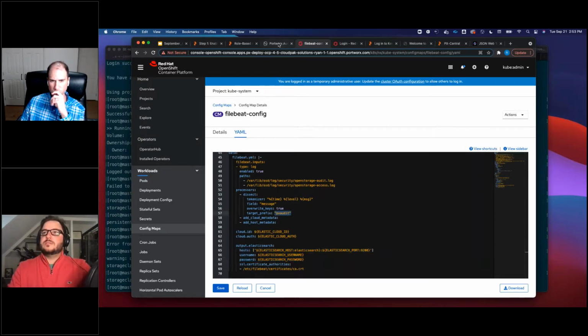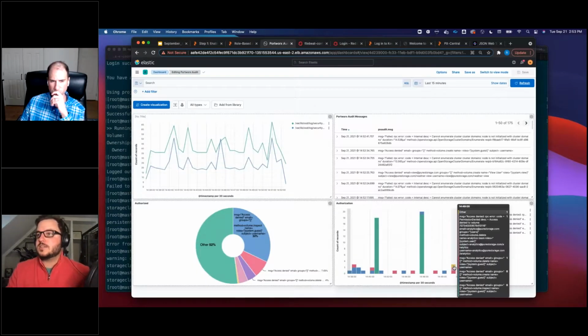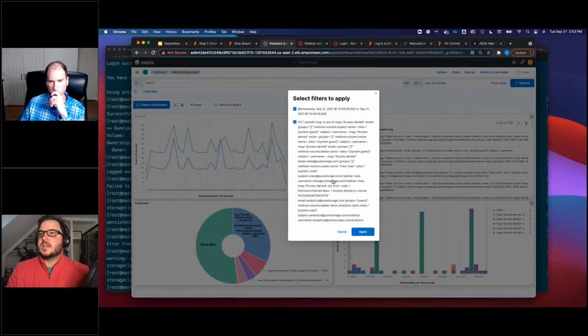And so when you gather them within Kibana, you can start to see things like access denied for volume in this case. We can see what's going on. The analytics user was trying to delete the volume ID here, which clearly does not belong to them. So you can get some pretty valuable information.